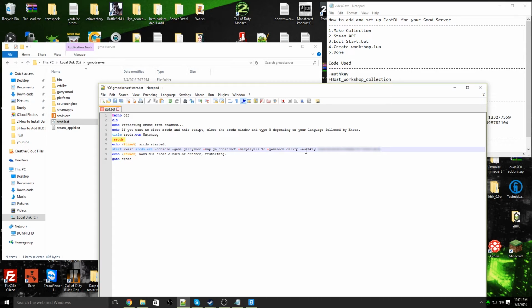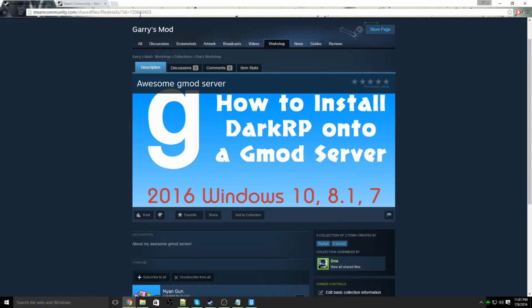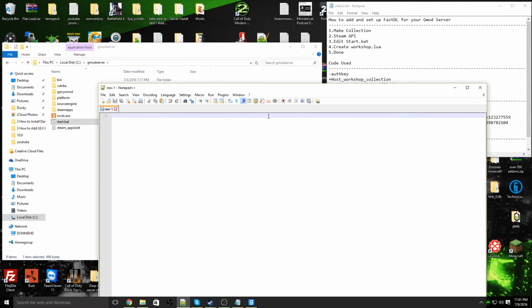Now the next thing we're going to add is going to be plus capital H host underscore workshop underscore collection, space. Go back to your web browser and get the key or your ID for your workshop, which should be at the top in the web browser. ID equal that ID. Copy it, go back to your workshop collection and paste that key. Now you're going to go ahead and click save, and you are now done with your start.bat file.